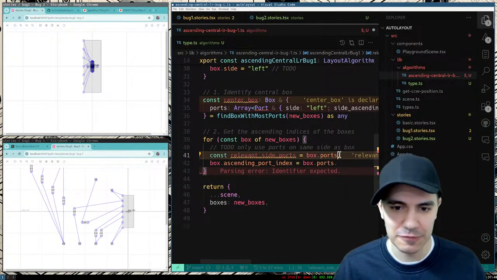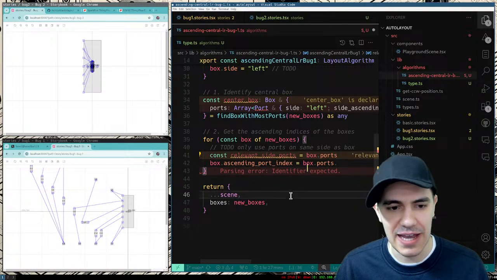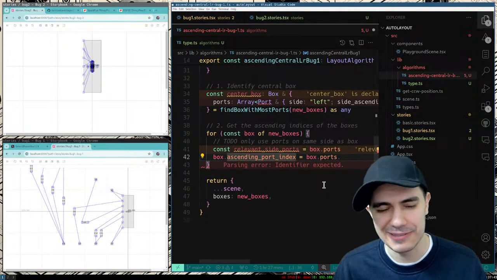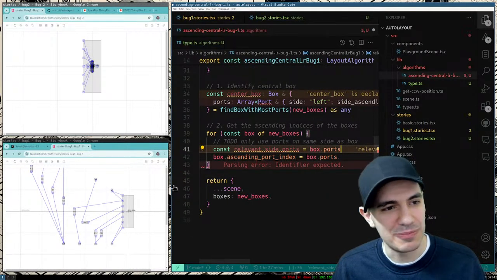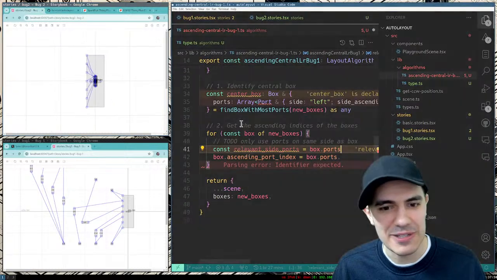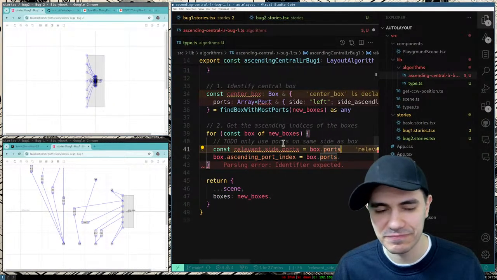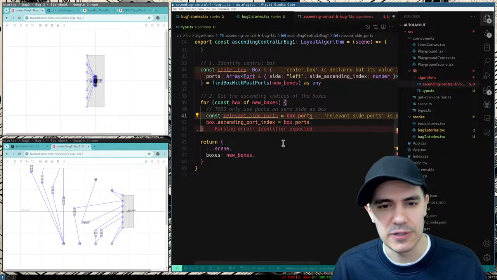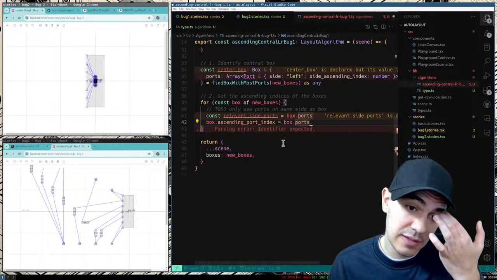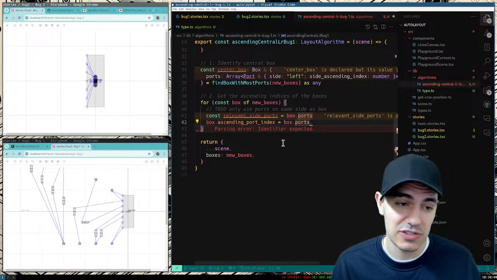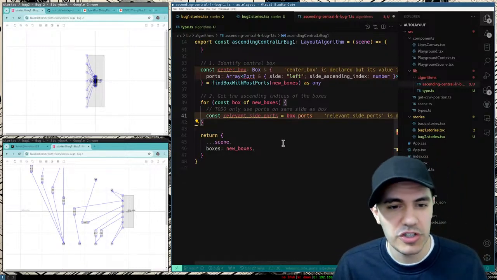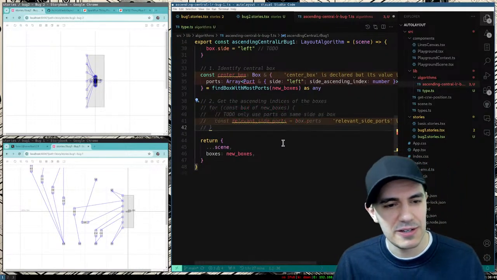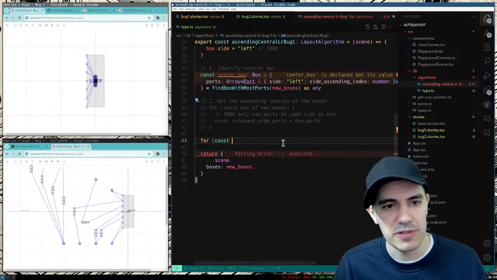Subproblems to solve. Relevant side ports. Man, I wish AI could build this out for me. It's just so time consuming. But anyway, it's fine. At least it's a fun problem. Relevant side ports. Box.ports, box ascending port index. I'm iterating over the boxes here, but really we should be iterating over the ports.